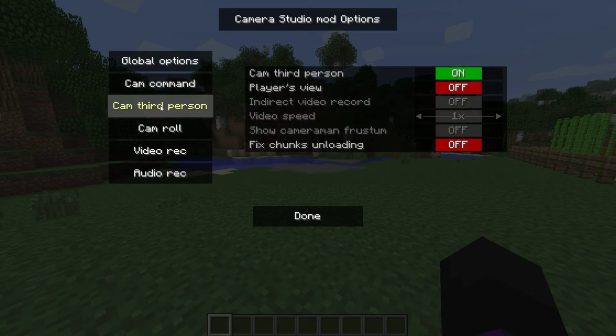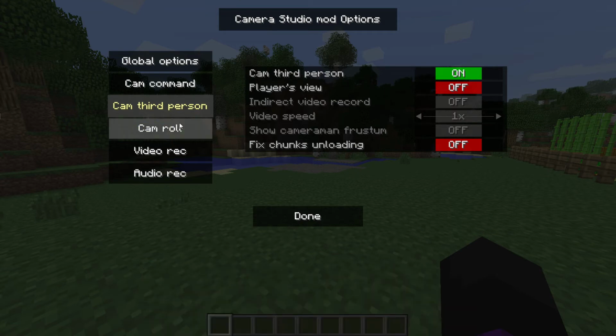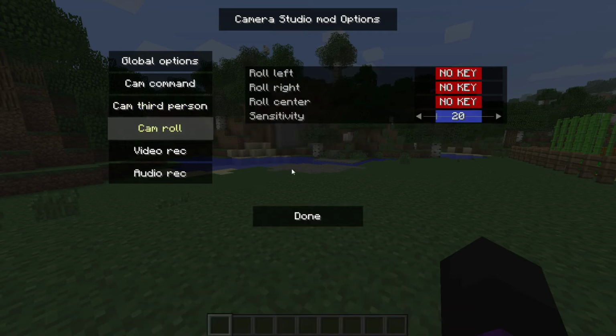The next thing is cam third person. Obviously you want the cam's third person in there so you can see your own character, that is a must have. And then cam roll here might not be on for you guys, but it's just to do with sensitivity, which you don't need to worry about.